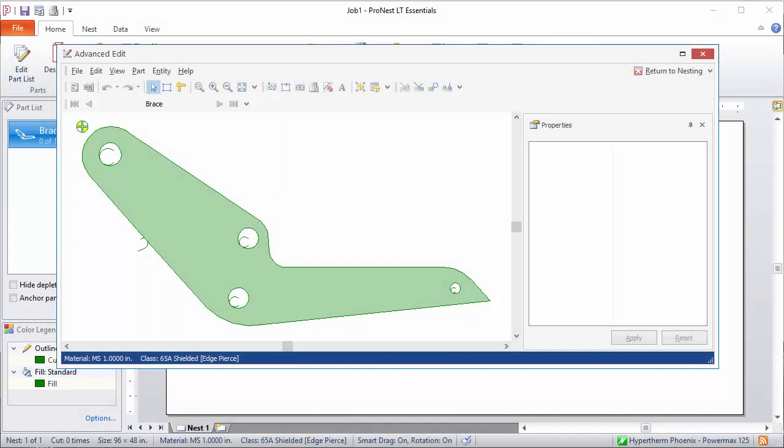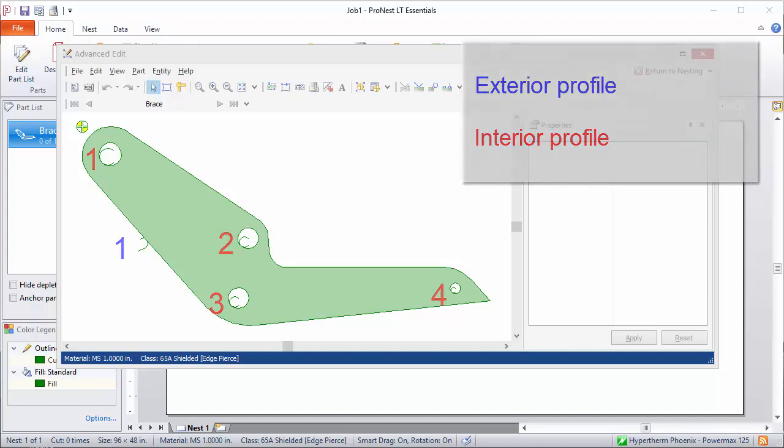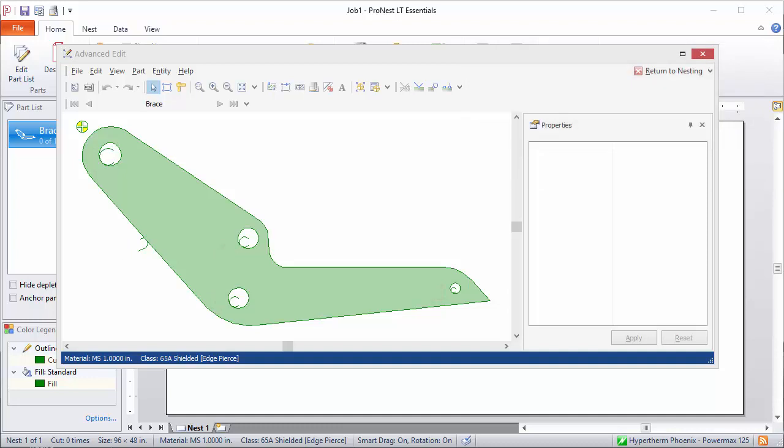So a part consists of one or more profiles. A profile is generally classified as either an exterior profile or an interior profile. All right, so this part has one exterior profile and 4 interior profiles. In some cases, parts contain a third type of profile called an open profile. We've already talked about this earlier in the video series.